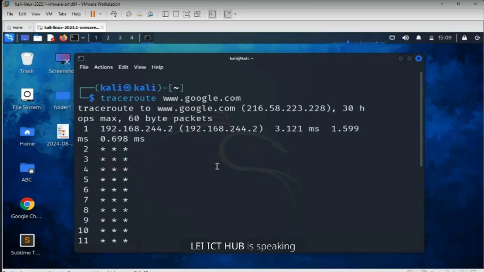Okay, so we are on these values: 3.121 ms, 1.599 ms, and 0.698 ms. Now this indicates the round trip. In traceroute, this is called the round trip time, and it is in milliseconds.